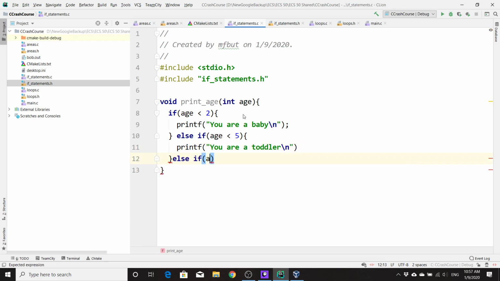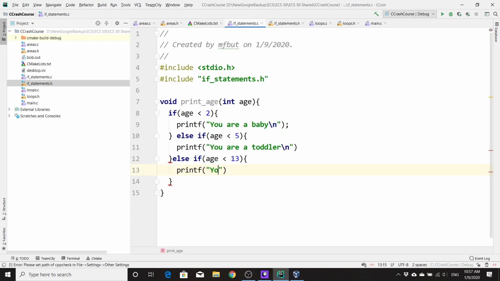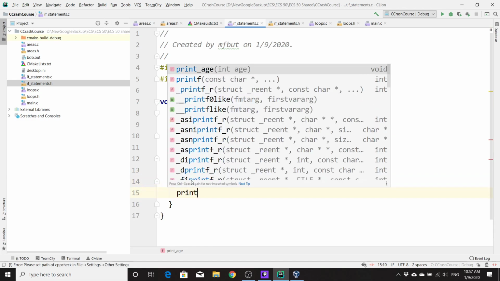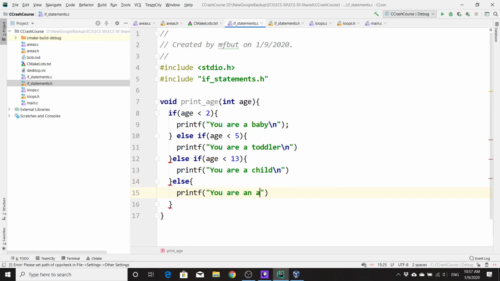Else, if age is less than 13, you are a child, and so on. The curly brackets denote, though, what belongs to that if or else if statement, not the indentation, right? So you could basically write this statement all in one hideously ugly line, and it'll still work, but it's a nightmare to read. So do still continue to use good indentation. And then again, else is just else, printf, you are an adult.